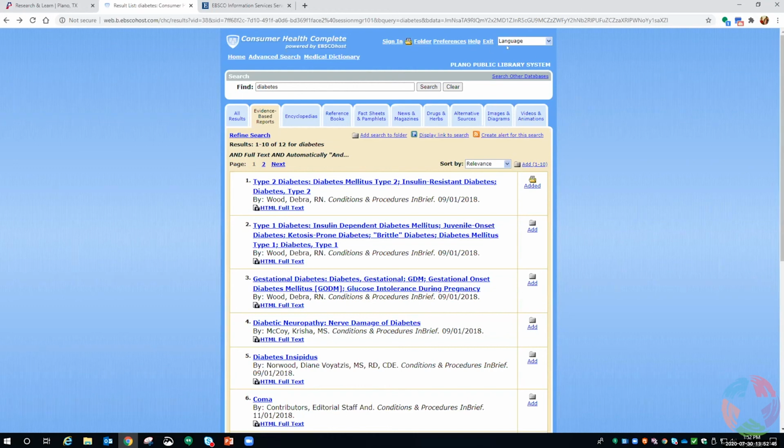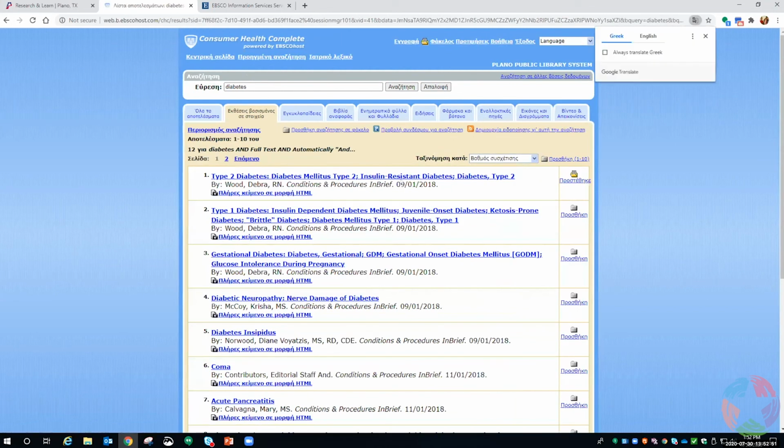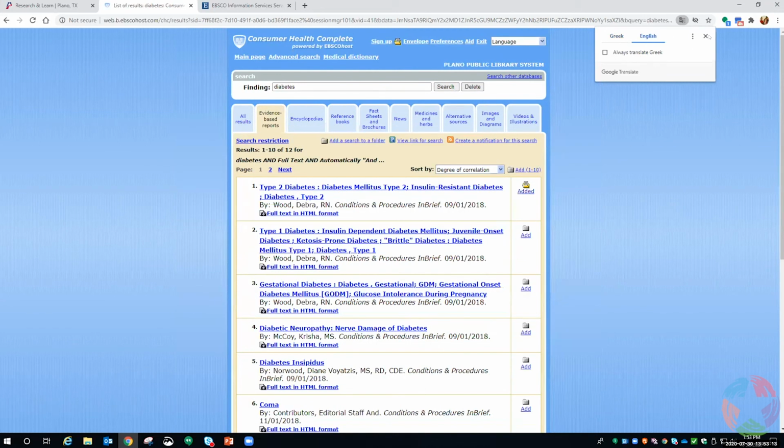So before we leave completely from Consumer Health Complete, I did want to let you know that you can change the language up here. When you change the language, it's going to change the interface. So it's not going to change the results. Whatever language the results are in, and it's mainly English, although there is a ton of stuff in Spanish and some German, it will change the navigation for you. So if English is not your native language, then you can choose your native language. And that's kind of a cool thing.